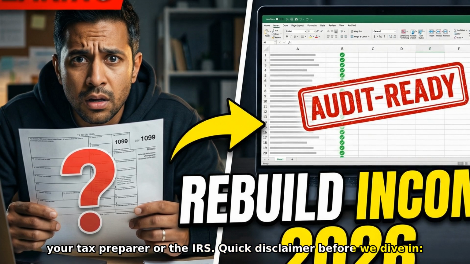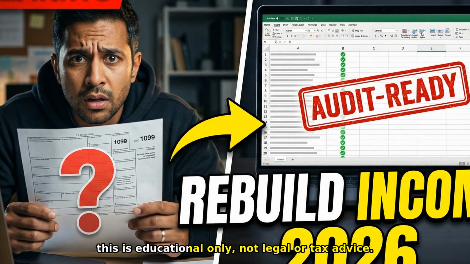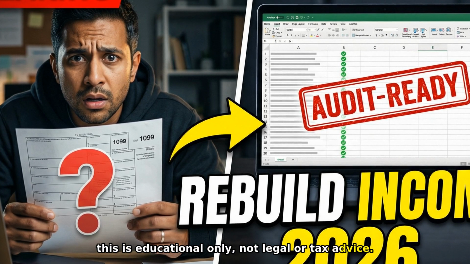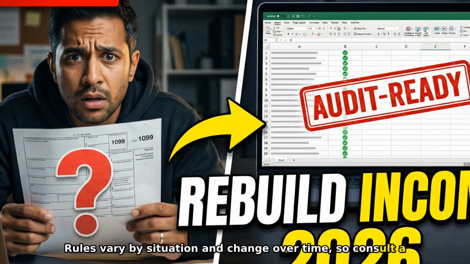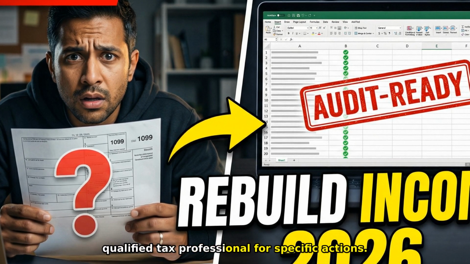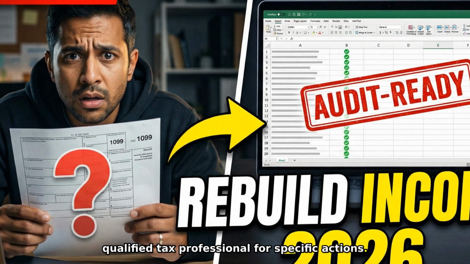Quick disclaimer before we dive in. This is educational only, not legal or tax advice. Rules vary by situation and change over time. So, consult a qualified tax professional for specific actions.